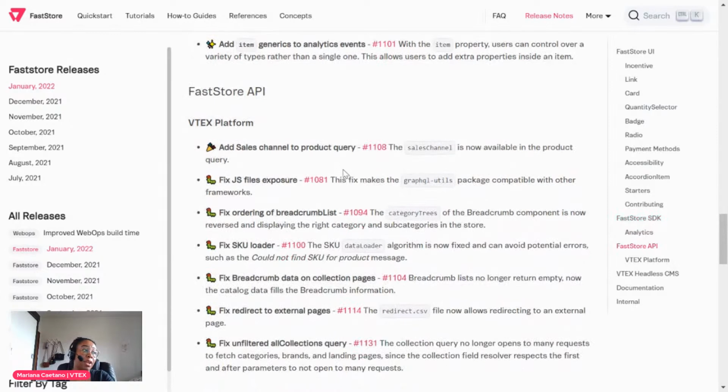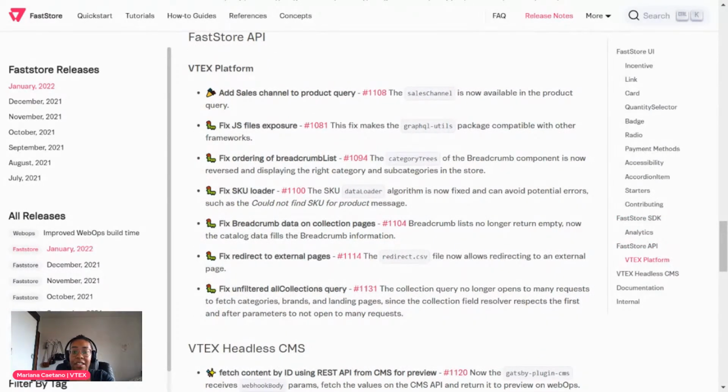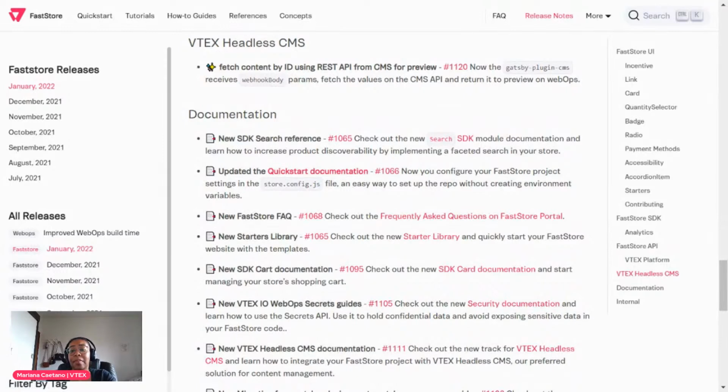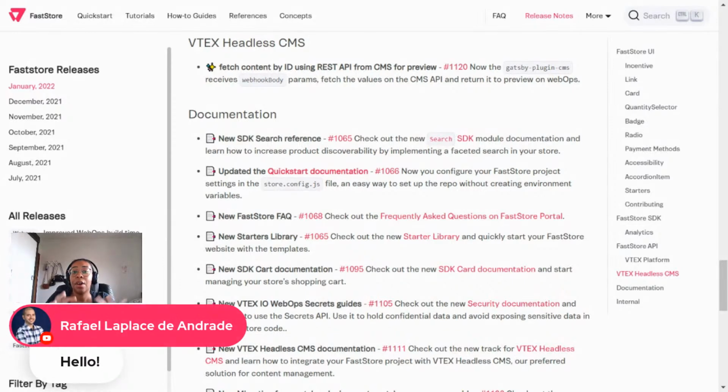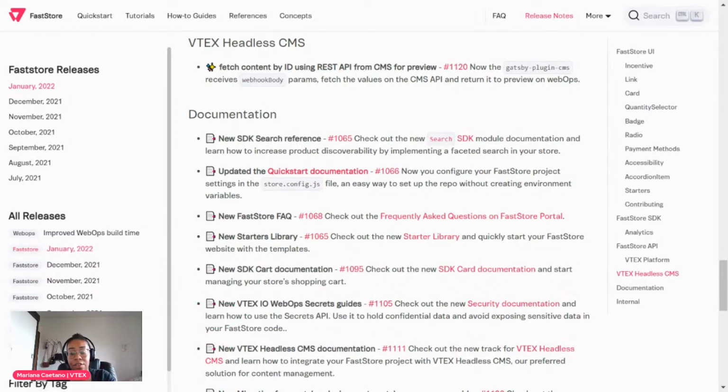For our FastStore API, our VTEX platform, we have added the sales channel to the product query, and we also have some bug fixes. Let's look at one: the breadcrumb list no longer returns empty, because now the catalog data fills the breadcrumb information. And for the VTEX Headless CMS, the Gatsby plugin CMS now receives webhook body parameters and fetches the values on the CMS API, so it can return a preview on WebOps.